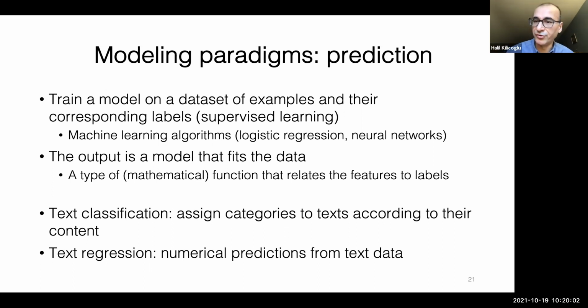Logistic regression, and neural networks that are more in fashion these days. What this training process creates is a model, a mathematical description of the data that relates the features, the words in the text, to the labels that we're interested in. In supervised learning, when we apply it to text, there are two types of tasks that we generally do. One is text classification. These are assigning categories.